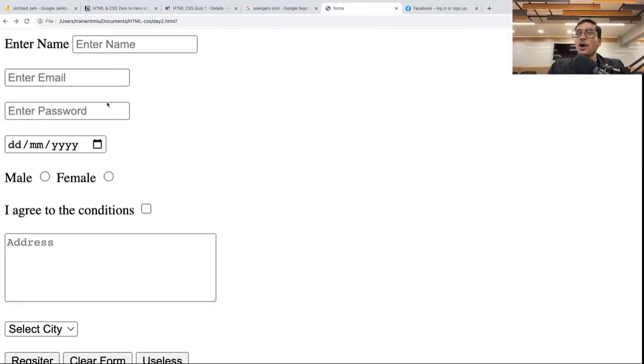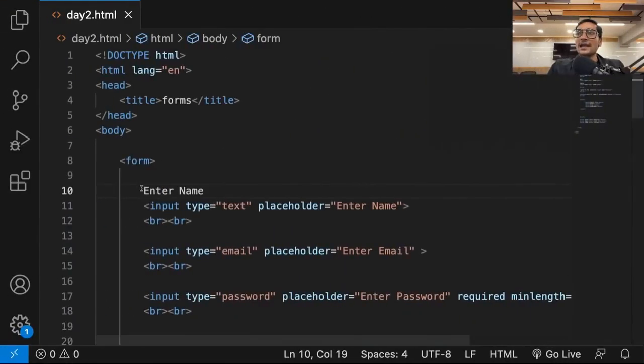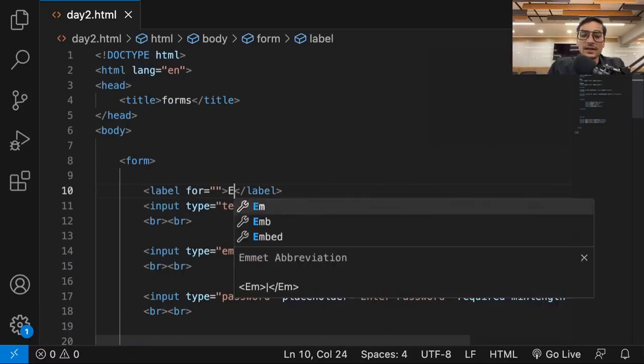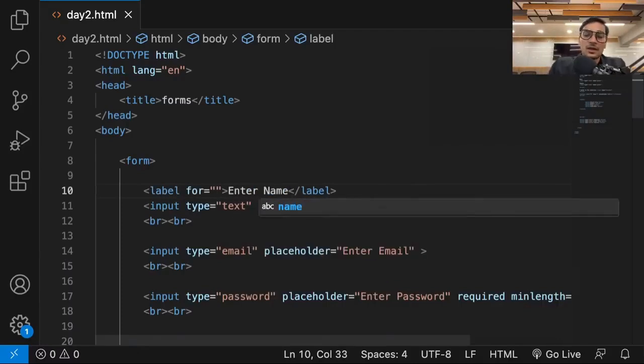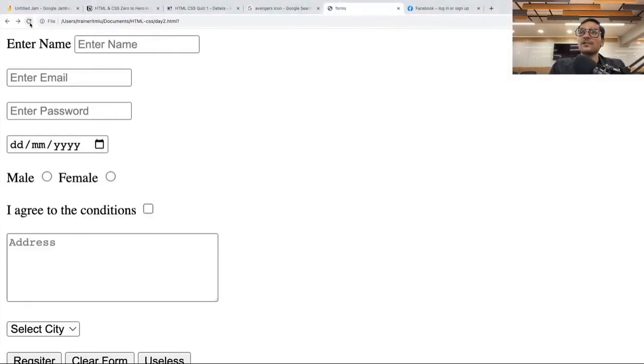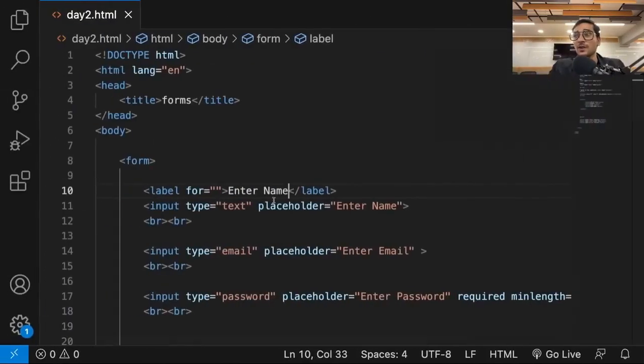Simple text. And when you also use a label tag, rather than using your normal text, you can use a label tag here. And you can still write enter name. And if you see the output, there is no difference. Output wise, it's same, but there is a simple minor difference that we can have here. That is, now what you can do is you can connect this label and this input field together.